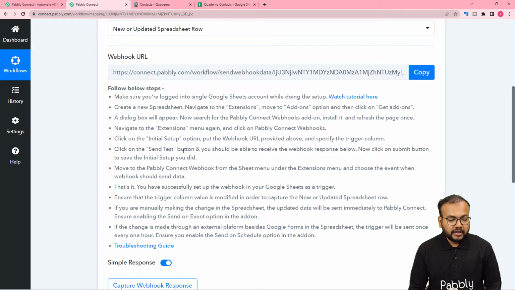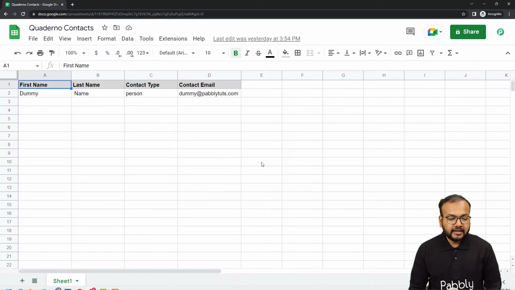So first of all, you need to open your spreadsheet in incognito window in which you are adding the details of the contacts. So this is my spreadsheet named as Quaderno Contacts, and these are the details I'm adding of my contacts. Okay. Now guys, I have opened it here in incognito mode because I am using multiple Google accounts in the same browser. So if you are also doing this, it is better to open it here. Okay. Now guys, here you can see the contact's name is dummy name. The contact type is person. The contact email is here.